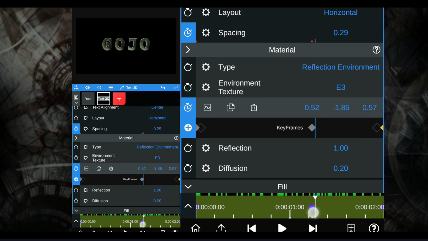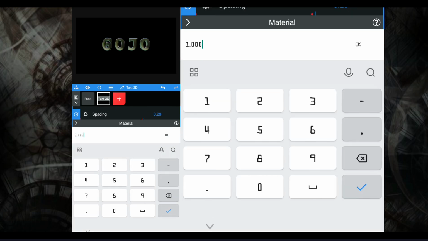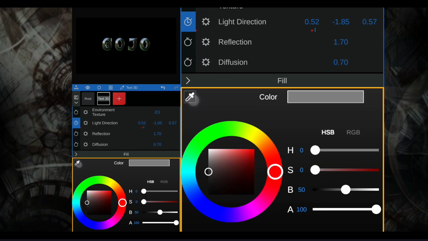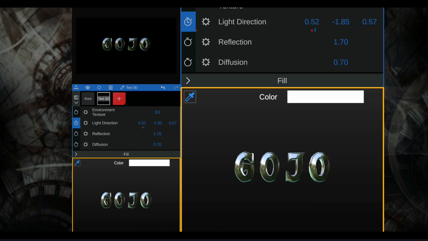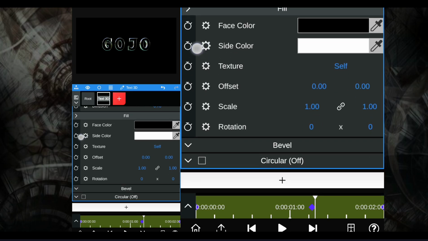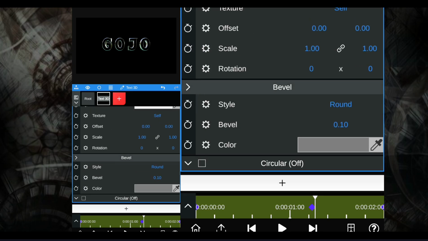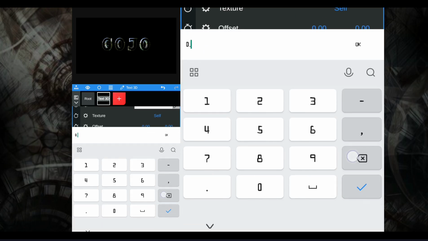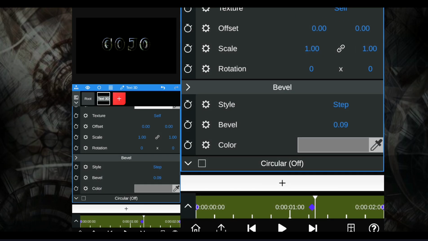After adjusting all the values in light reflection, add a value around 1.70 for reflection and 0.70 for diffusion. Now, in the Fill option, set the side color to white and the face color to black. Don't change the other values. Go directly to the Bevel option. Adjust the Style step, set the bevel value to 0.09, and change the color to white.